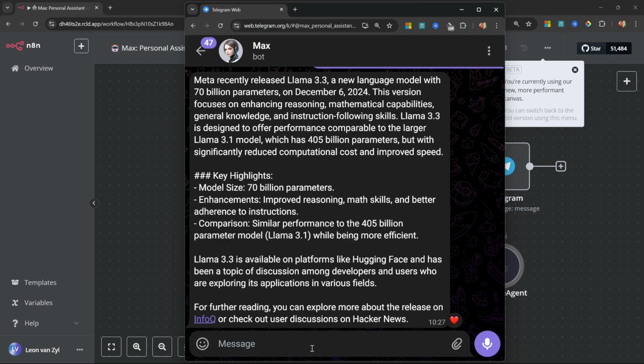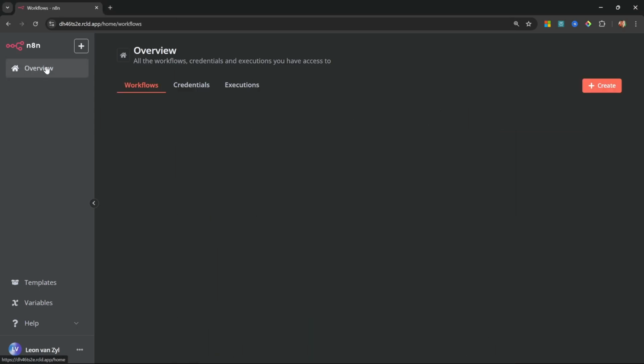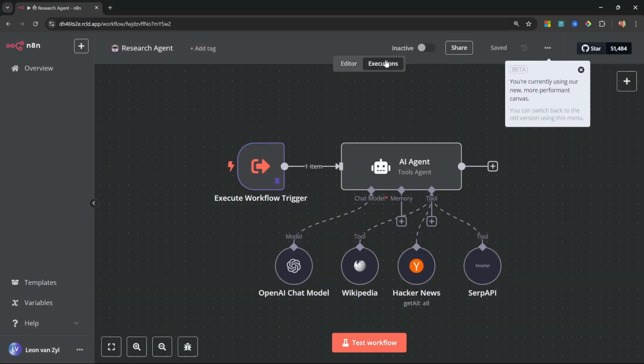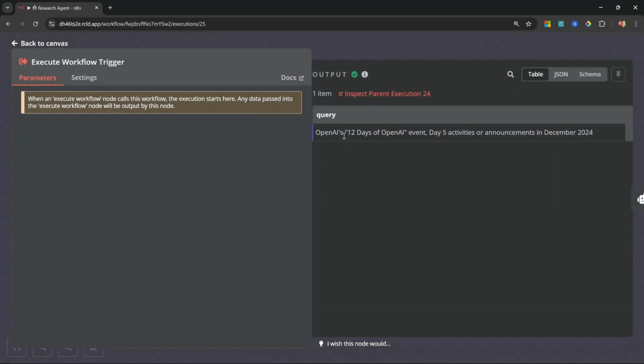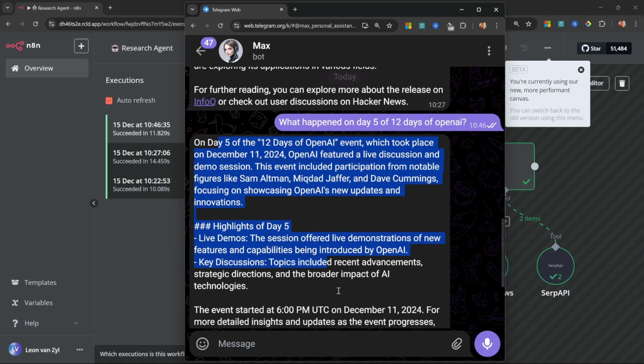Now let's try this. So let's enter what happened on day 5 of 12 days of OpenAI. And if we go back to n8n, we can go to our research assistant. As I am expecting this assistant to run, we can see in this workflow trigger that this query was passed in. So OpenAI's 12 days of OpenAI event, day 5 activities, and going back to Telegram, we can indeed see that the correct information is coming back.